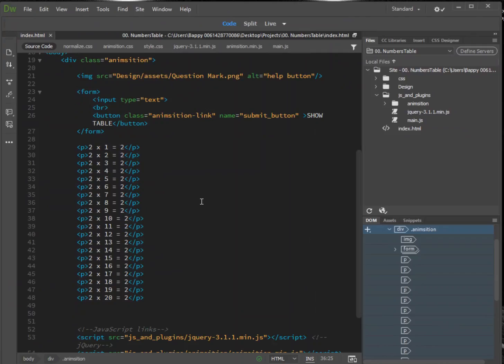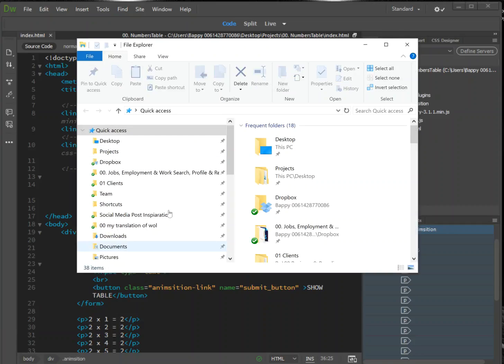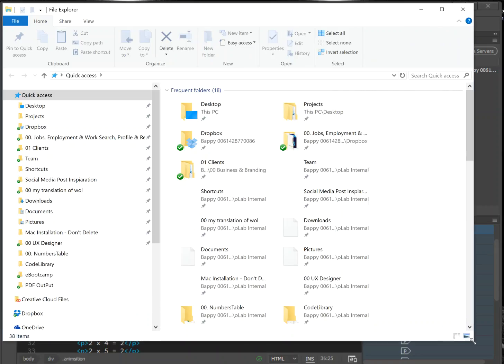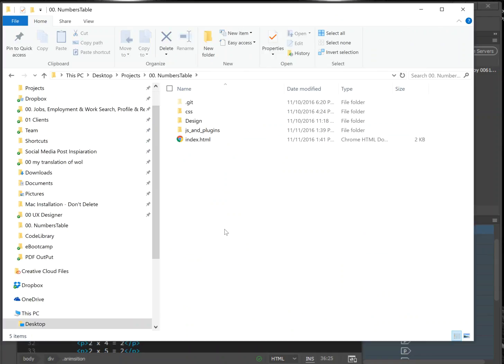Right. So to install that plugin, all you need to do is go to your project. As you can see, I've got a project open here called Numbers Table. It's a very simple project. Let's go to the folder where I've got this project installed. So all my projects are in my project folder, and there's Numbers Table right there. It's a very simple website, and I've got a CSS folder with a bunch of CSS and a design folder with the actual design.